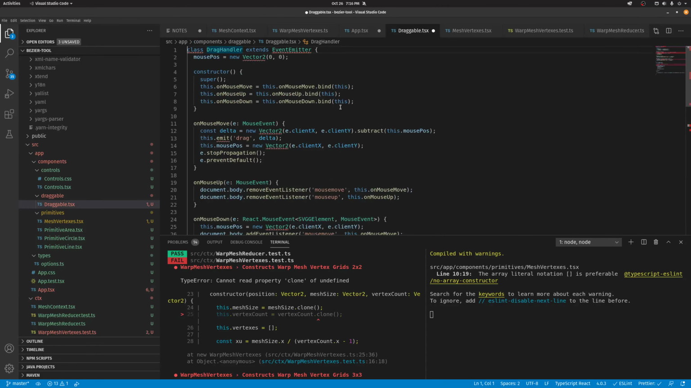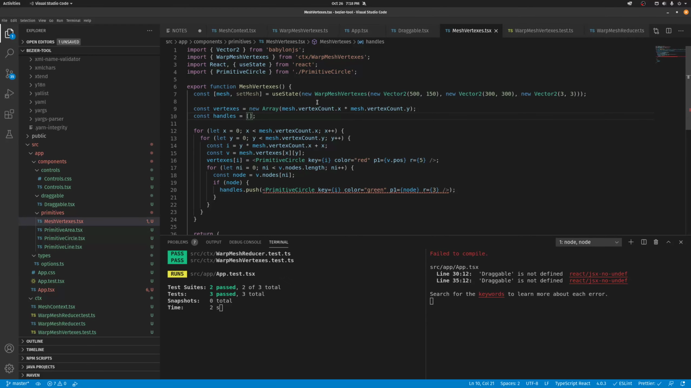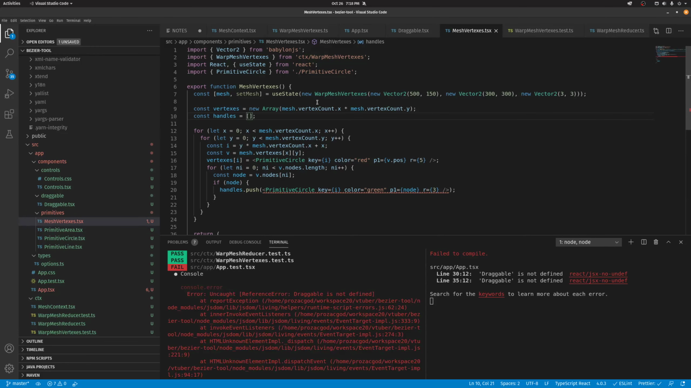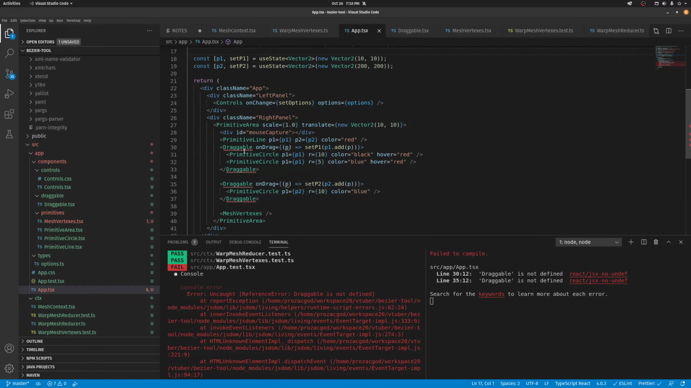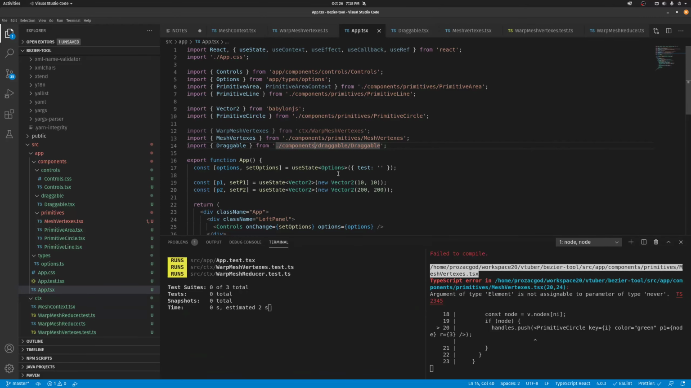And this is just an ESLint bug. So in my MeshVertexes.tsx, it's just mad that I didn't do this, which I don't know. That's silly. Draggable's not defined in app.tsx anymore because I moved it. So let's get that imported. Let's see if it pulled in the right draggable, because I actually have, okay, good. Pulled in my draggable. Let's see if it compiles.